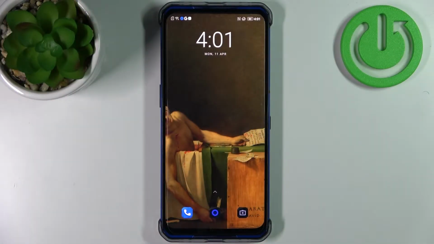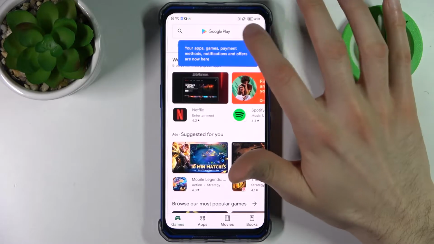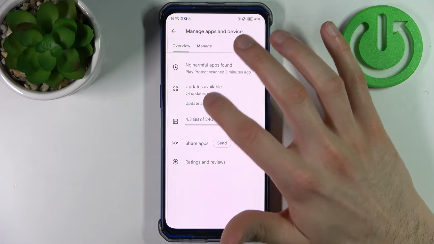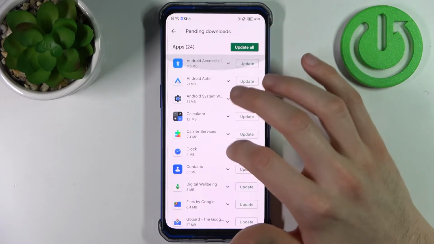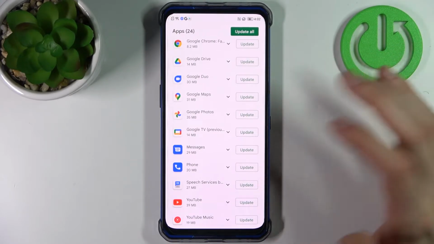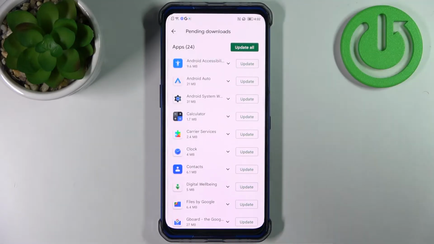Here I have Lenovo Legion, and today I'm going to show you how to update apps on this device. So firstly, you have to go to the Play Store, tap here, go to Manage Apps and Device, and then see Updates Available. Here you can see all of your unupdated apps, so you can just update them one by one by tapping the Update button next to them, or tap Update All and update them all at once, but it could take some time, so you should be aware of that.